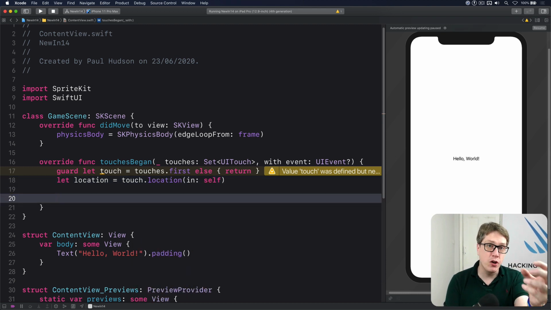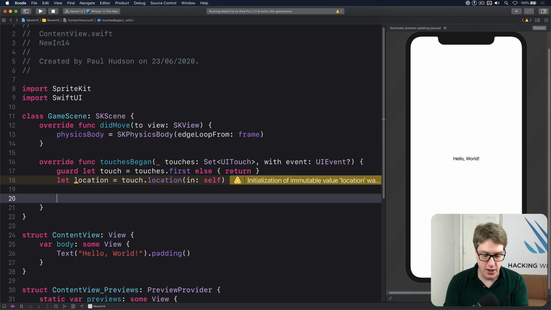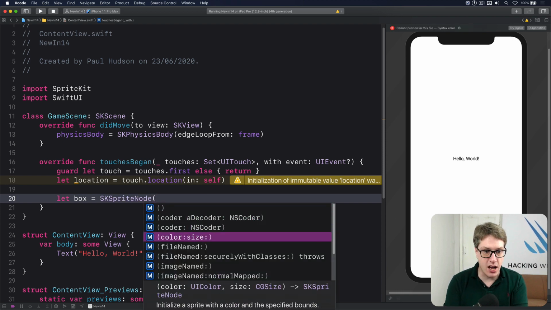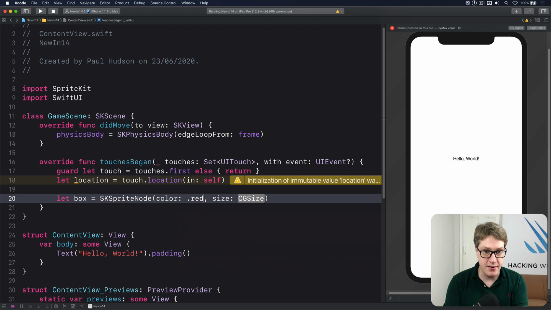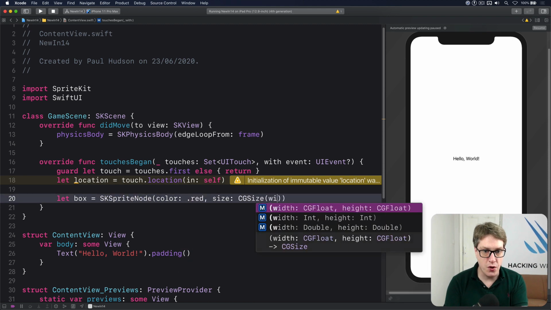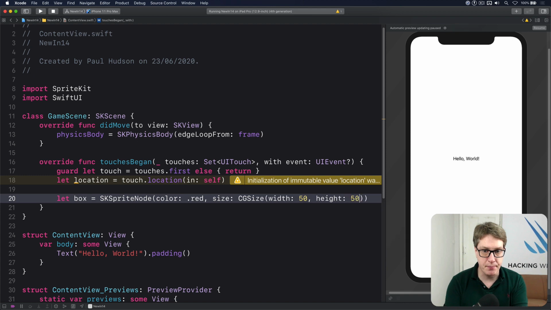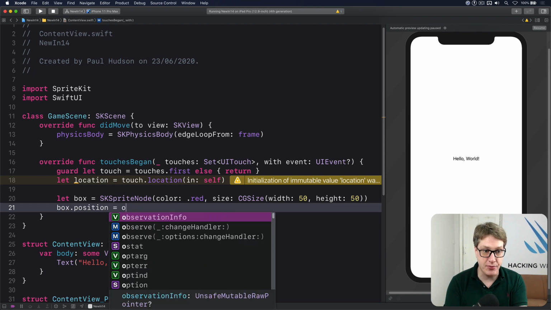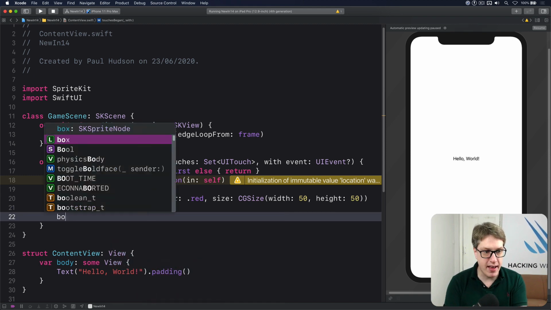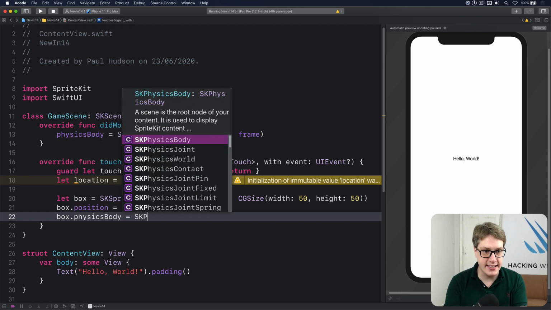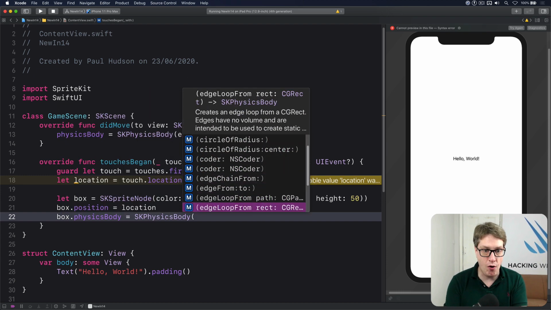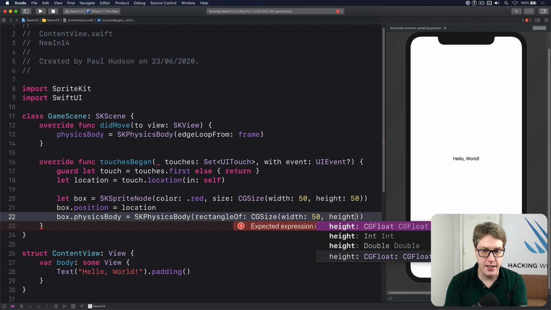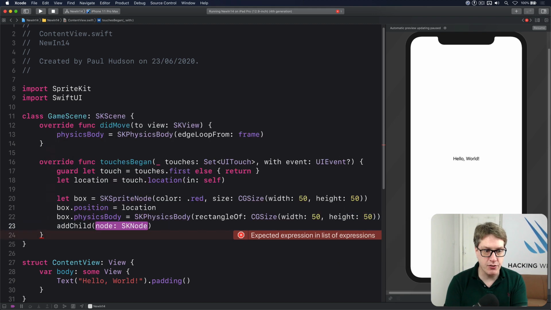At this point, we're going to create a new box where they touched and give it some physics. So I'll say let box equals a new SKSpriteNode using the color size initializer. The color I'll say .red, and the size I'll say CGSize with a width of 50 and a height of 50, like that. Now I'll say to this thing, you are positioned at the location where they tapped, and you have a physics body equal to SKPhysicsBody using the rectangleOf initializer down here. And I'll do again CGSize, width 50, height 50. And finally, add that child to our game scene.